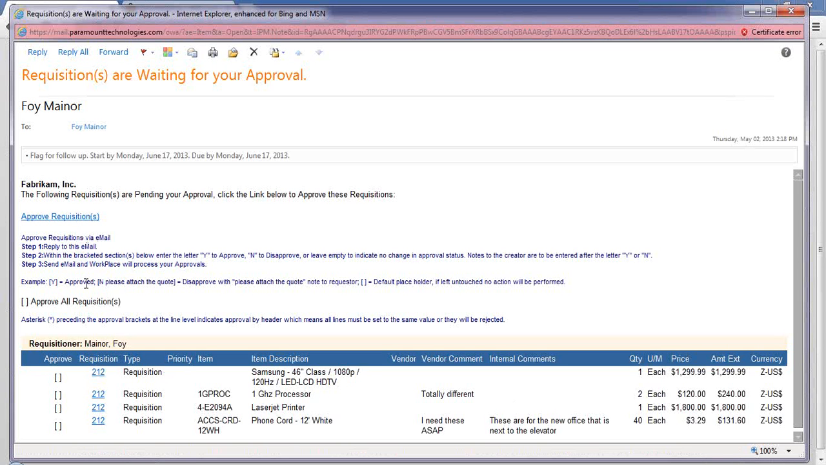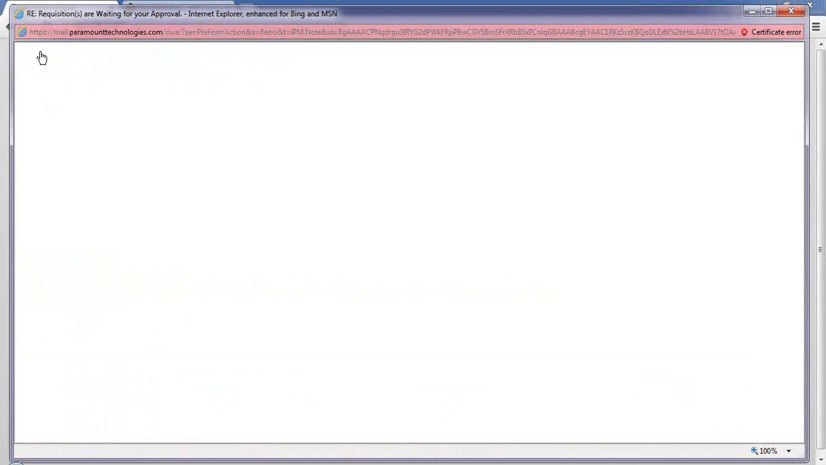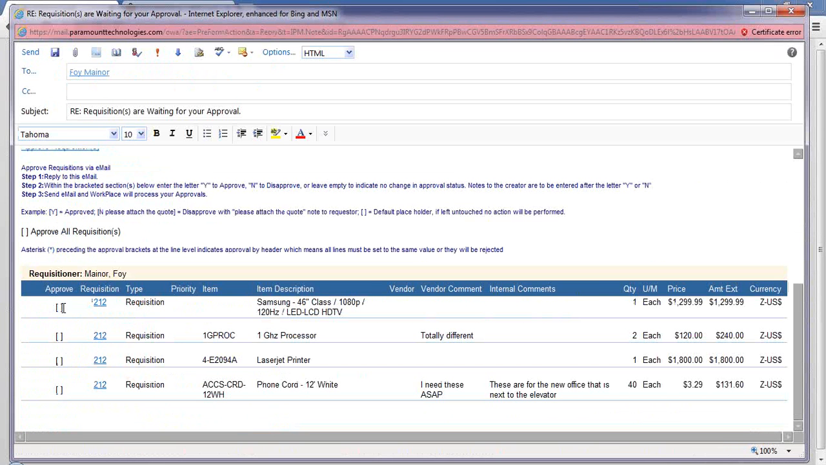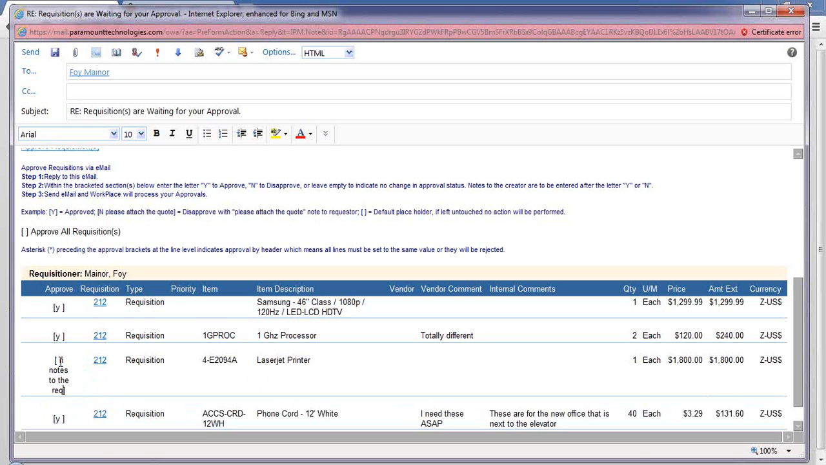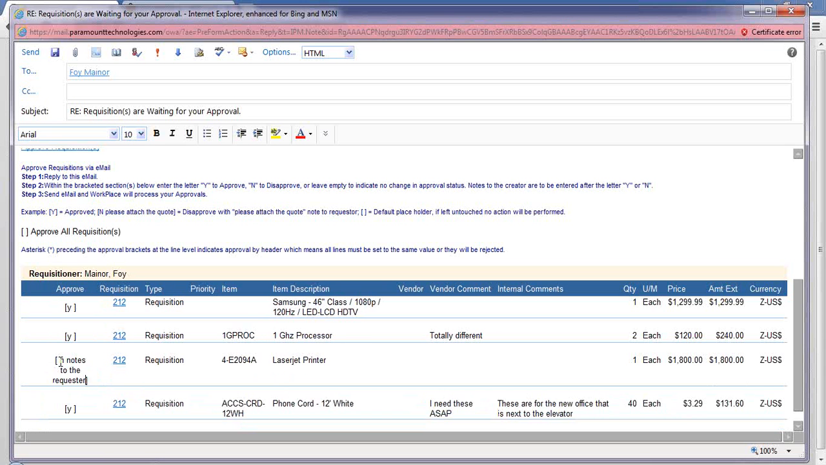If you click on the links in the email, it will take you into Workplace and allow you to approve or disapprove those lines. You can also reply to this message. If you reply to the message, there are brackets in the email. If you put a Y into the bracket, then you're going to approve that line. If you put an N into the bracket, you're going to disapprove that line. And you can enter notes to the requester, and those notes will go in an email and also appear on the log for that line. So you can actually approve or disapprove by sending this reply and not need to log into the Workplace application.